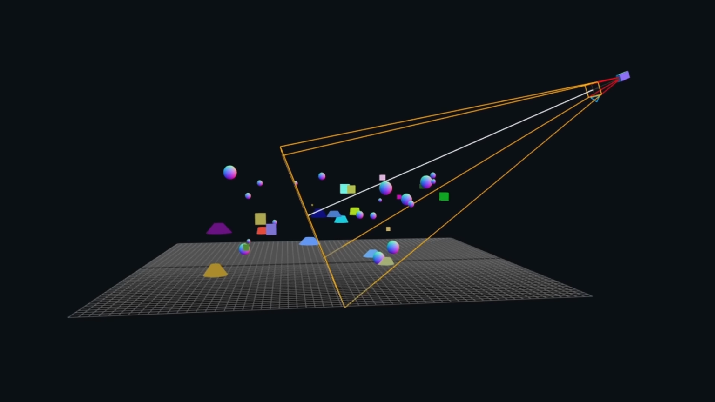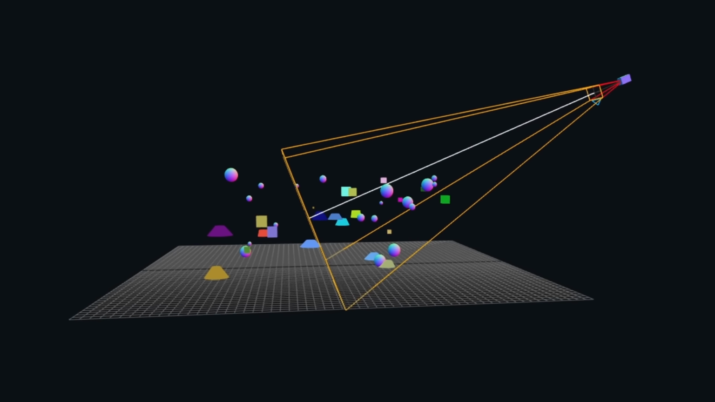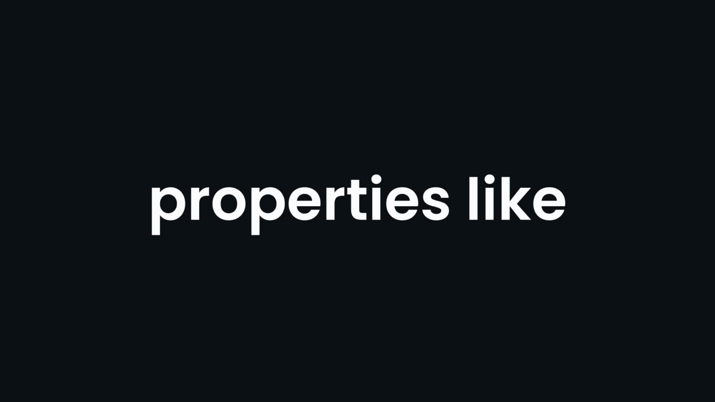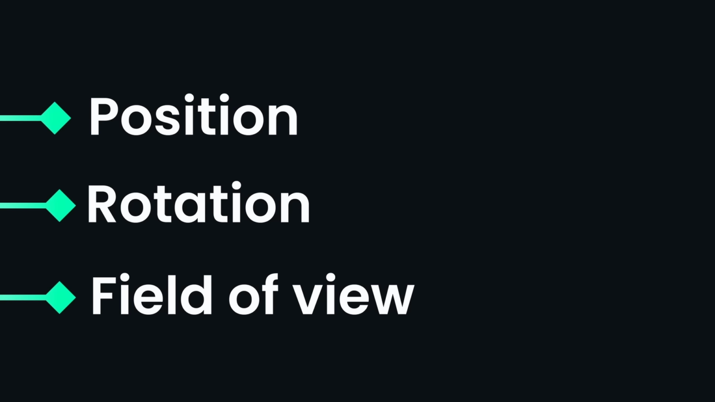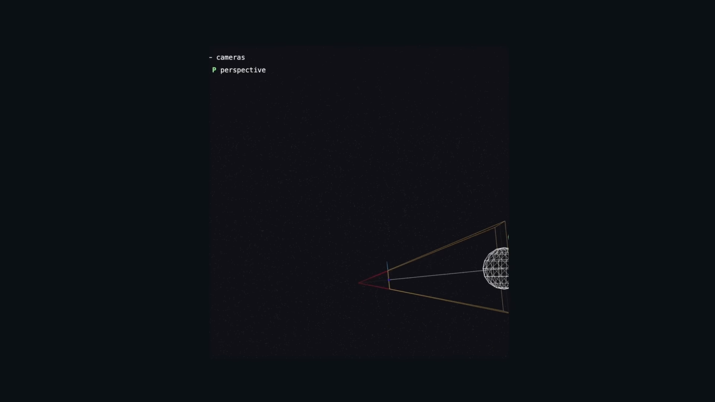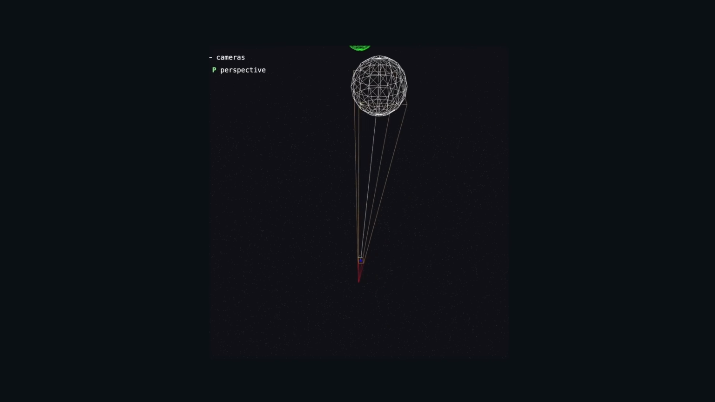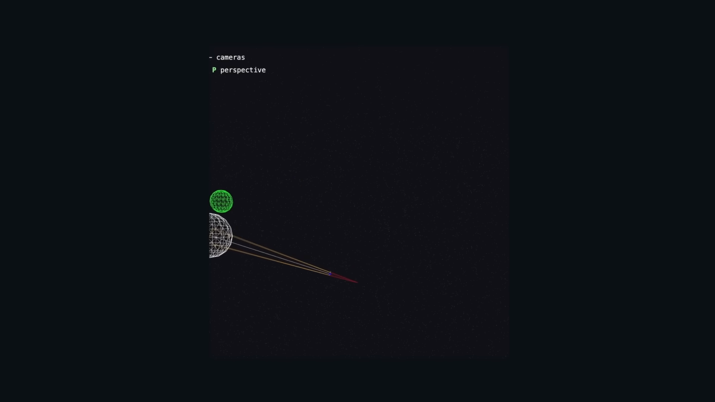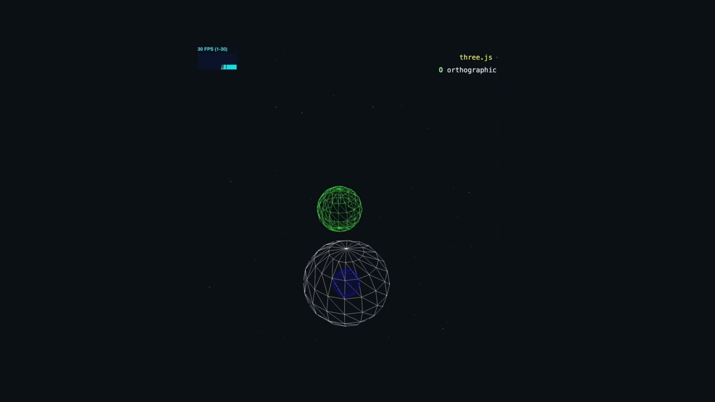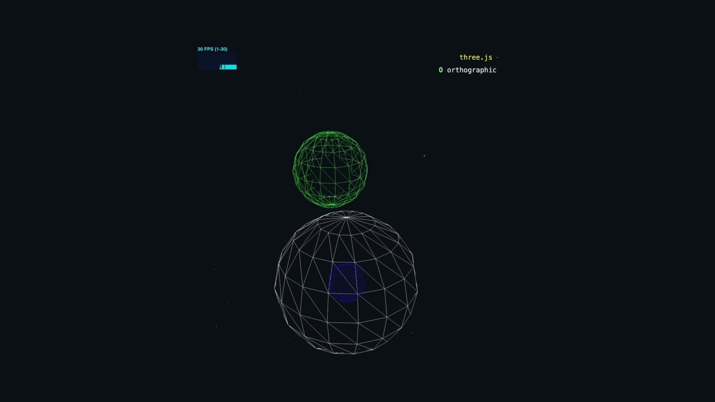The camera plays an important role in defining the viewpoint from which the scene is viewed. It determines what is visible in the rendered scene. Cameras have properties like position, rotation, and field of view that determine their behavior and how the scene is rendered. Three.js supports different types of cameras with special behaviors, like a perspective camera, which mimics the way human eyes perceive the world, creating a sense of depth and perspective, and an orthographic camera, which renders objects without perspective, which is useful for technical drawings or 2D games.